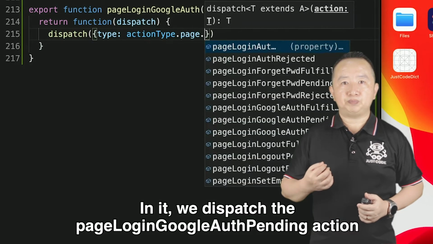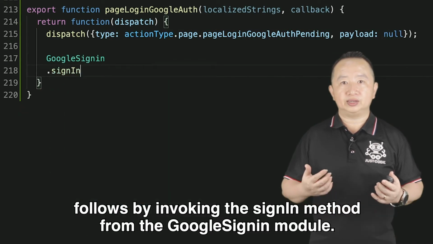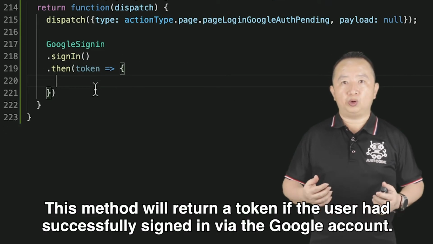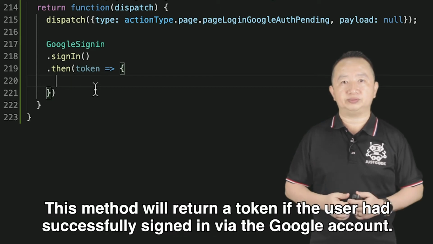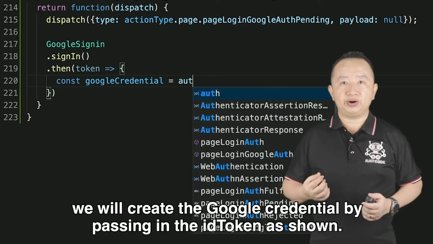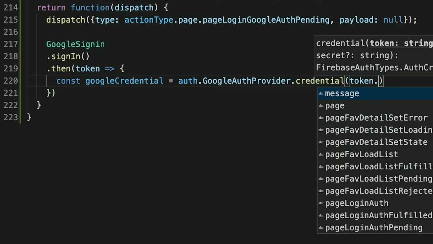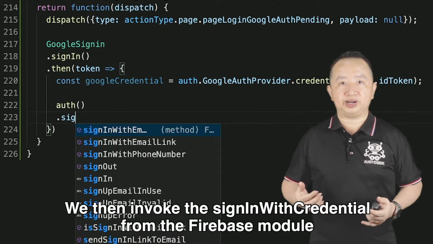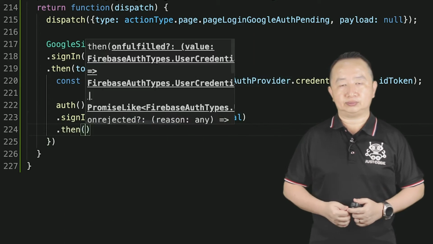In it, we dispatch the page login Google Auth pending action, followed by invoking the SignIn method from the Google SignIn module. This method will return a token if the user has successfully signed in via the Google account. Once we receive the Google token, we will create the Google credential by passing in the ID token as shown. We then invoke the sign with credential from the Firebase module by passing in the Google credential.